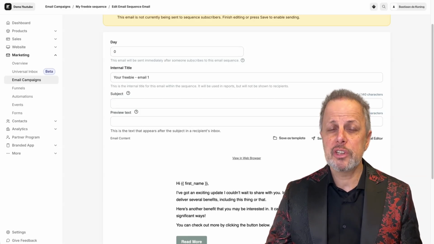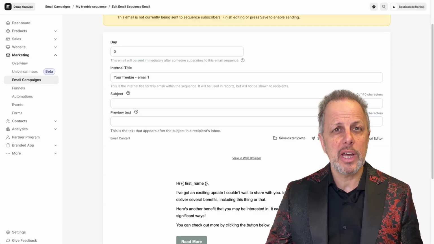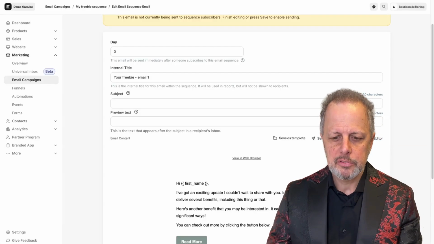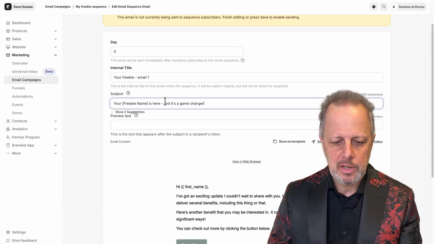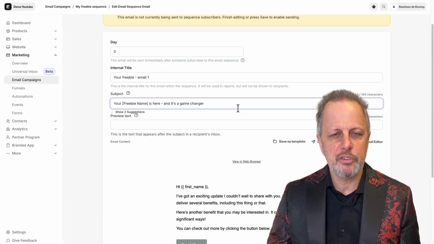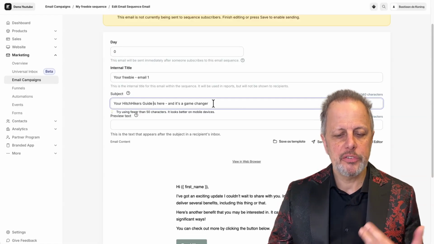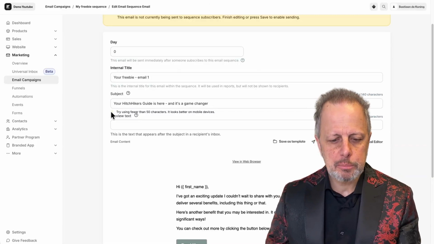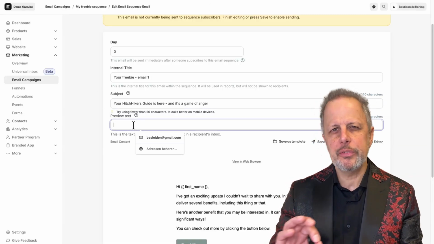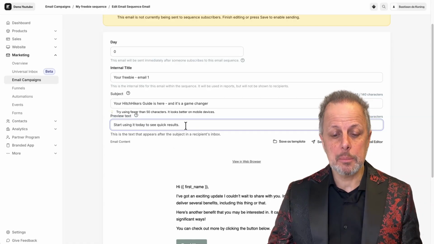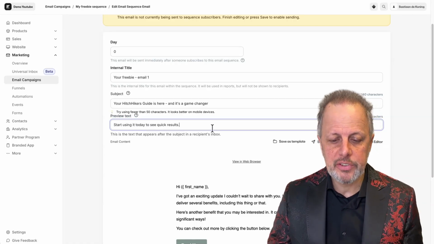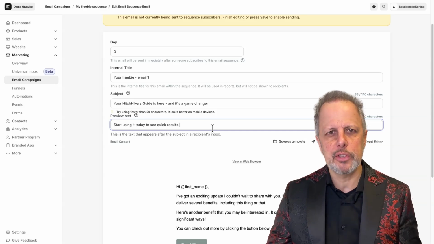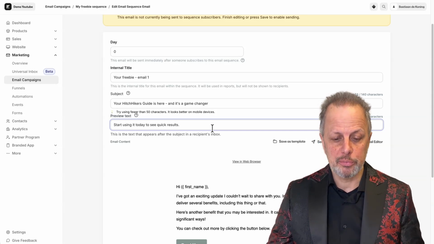If you started using Kajabi through our link, you also get access to our swipe copy. And here you get our subject line. So let me copy it and paste it in here. And it tells you your freebie is here. It's a game changer. For me, this is your HitchHikers guide is here and it's a game changer. Also add the preview text because this is the first line people see inside their mail app. Start using it today, see the quick results. If possible, add some of the benefits, the results they can achieve with your freebie.